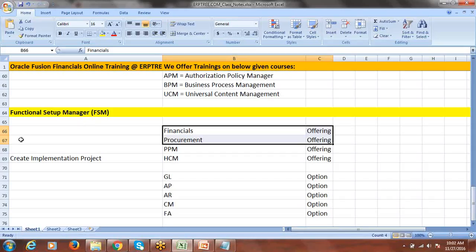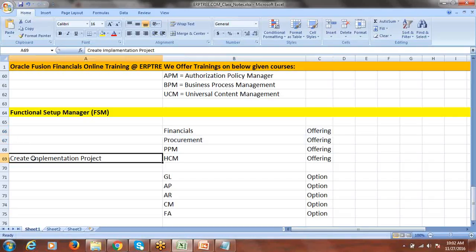Take a simple example. In EBS, if you don't enable the currency when you are going to create the primary ledger, can you select the currency or not? No. If the currency is enabled, then only that currency can be used to create the primary ledger. If the currency is not enabled, you cannot find that currency at the time of primary ledger creation. In the same way, when you are going to create the implementation project, you have to select for which offerings you are going to do the implementation.